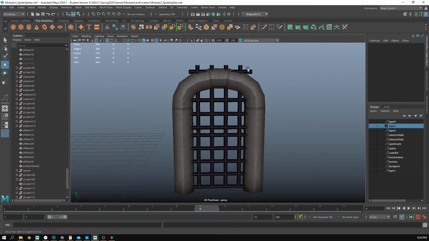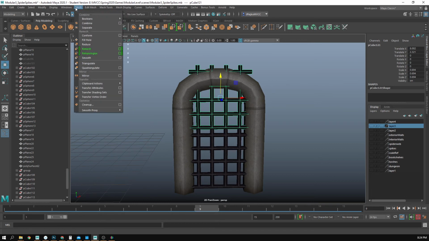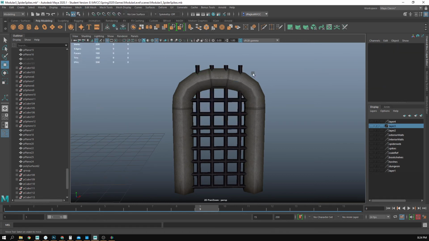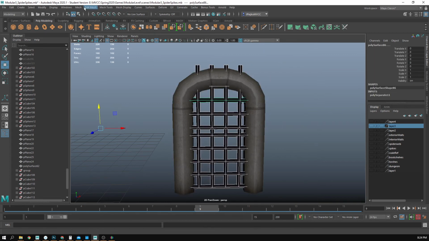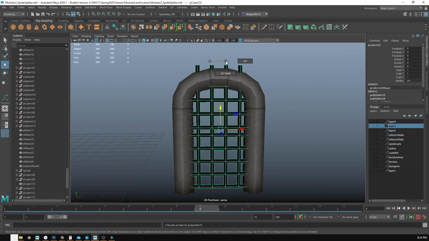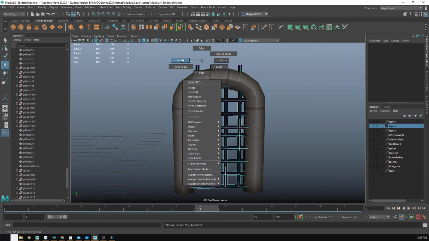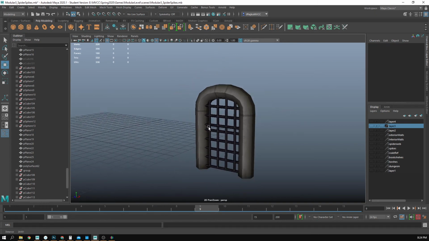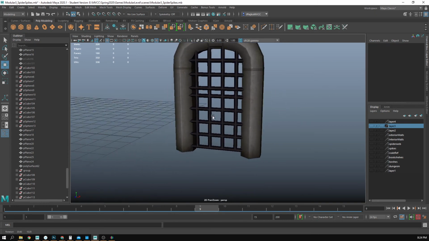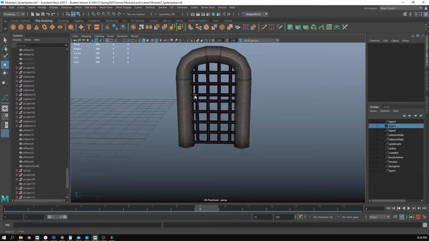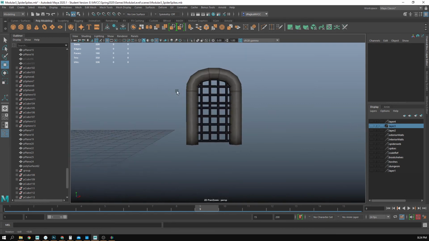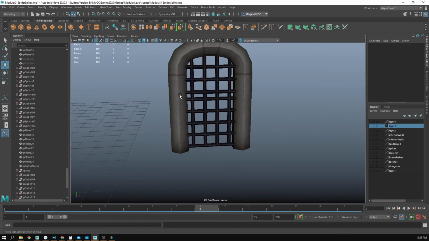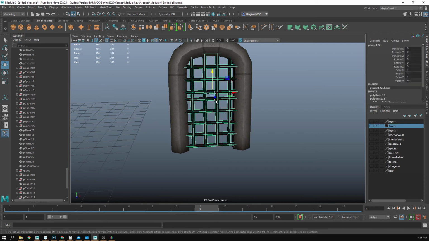I'm going to take this one and separate. So mesh, separate. And I'm going to get rid of that one. And I'm going to go to all of this, mesh, combine, go to vertex mode, and move this down. Okay, now that I have this, what I'm going to do is just create the lock for it. And I've got a dungeon entrance. A couple little things I would add to it, and I'll do that as well.